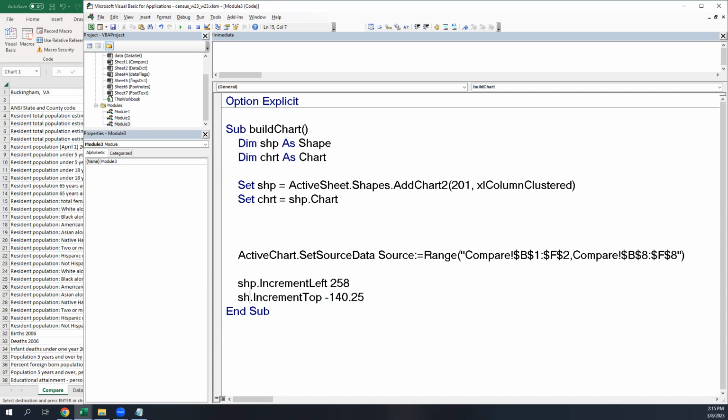So we'll just change this to SHP. And the truth is, instead of incrementing the left, because this is moving it from where it happened to be created, I'm just going to set the left property. SHP.left equals 250. I don't know where that's going to put it, but that'll give me a starting place and I can adjust from there. And the top, I'll put the top at something like 100.